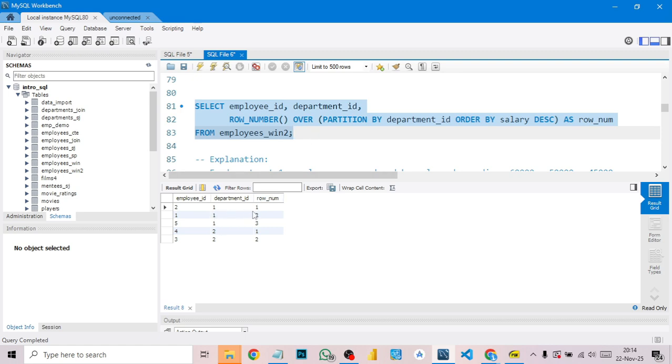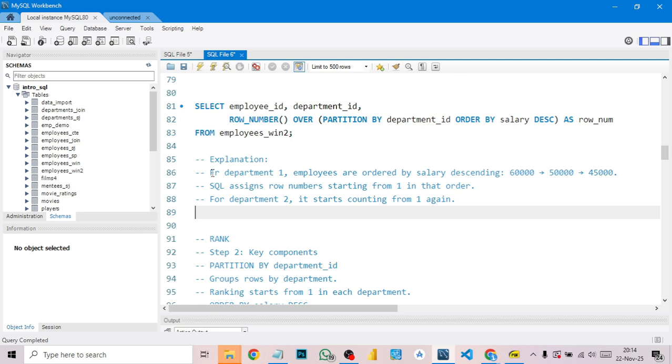If you look at this, you will see department 1, you give 1, 2, 3; department 2, it will give 1, 2. So, explanation: department 1 employees are ordered by salary descending: 6,000, 5,000, 4,000.